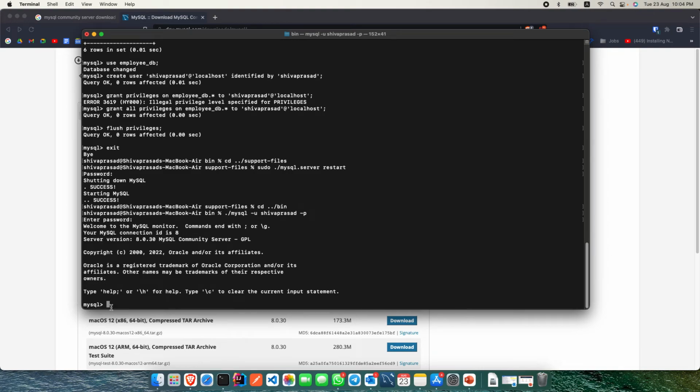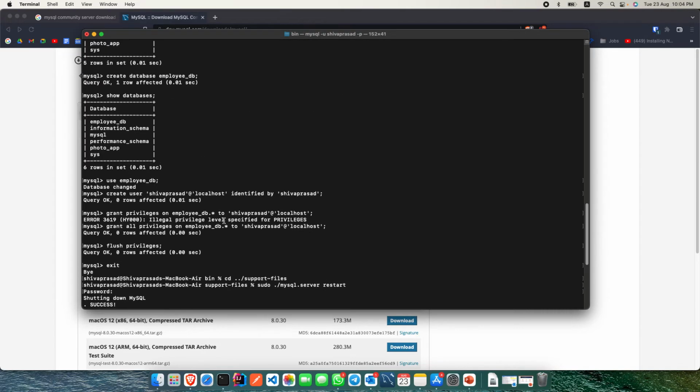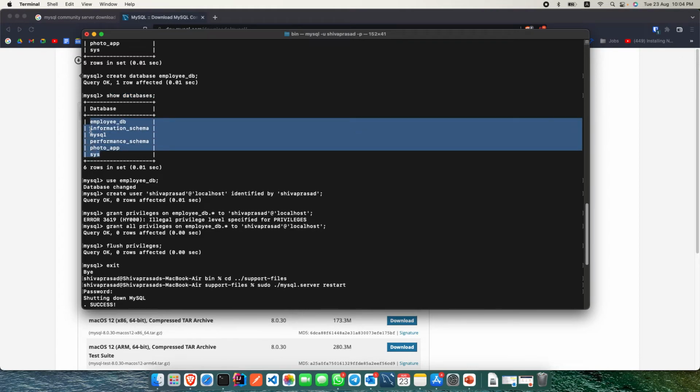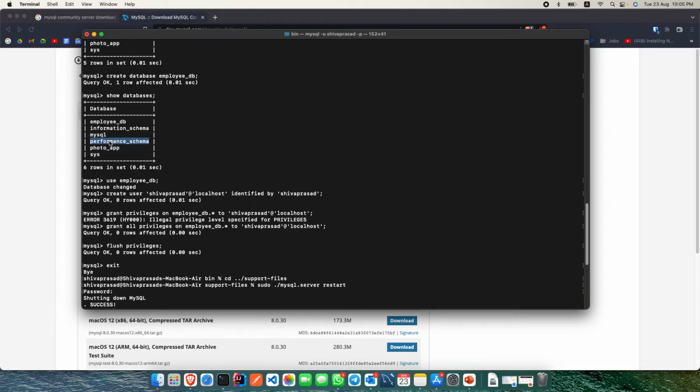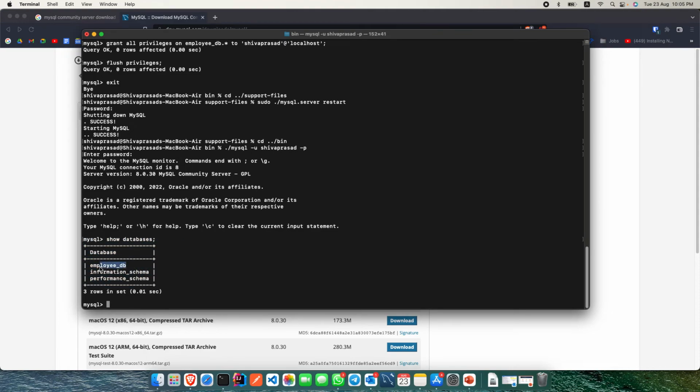When I enter, it is successfully logged in again, but this time not with the root user, but with the Shiva Prasad user. When I type show databases, it will show me the DB details: employee_db, information_schema, and performance_schema. When I did show databases for the root user, it had all these databases. Information schema and performance schema are common for all users. MySQL, photo app, sys and others are not there for this particular user. So this user is only for this particular database.